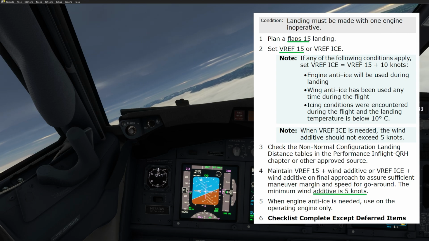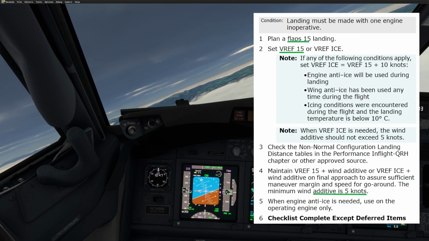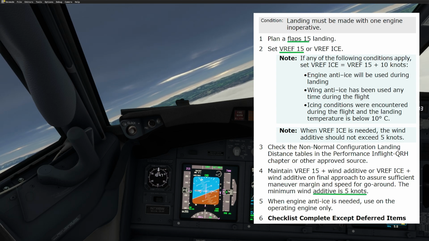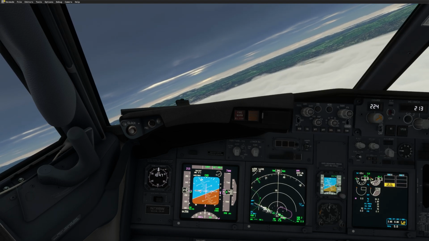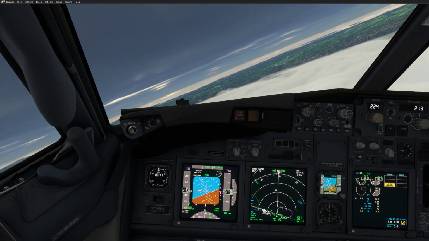Maintain VREF 15 plus wind additive. So here the wind is crosswind mainly, so we don't have a lot of headwind. So we are just going to have VREF 15 plus 5 knots, which is the minimum wind additive. And when engine anti-ice is needed, use the operative engine only. We don't have any problem with the anti-ice today. Checklist is complete except the deferred items. So let's go in the deferred items.